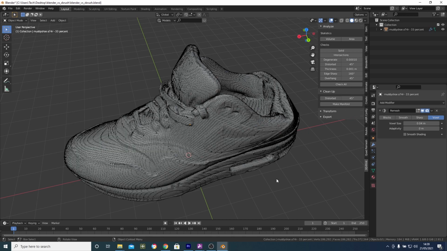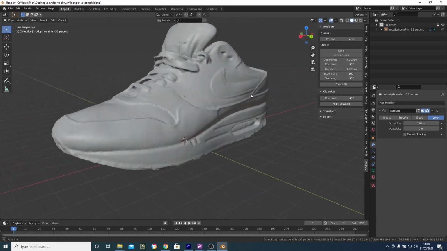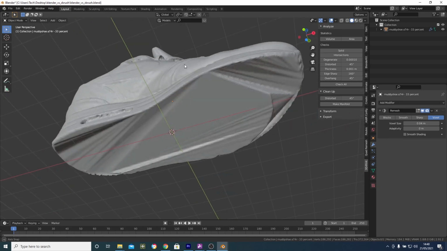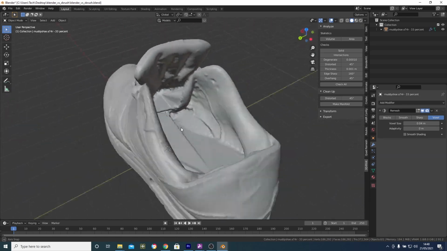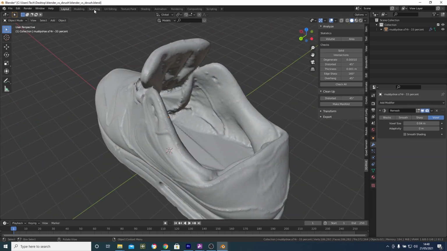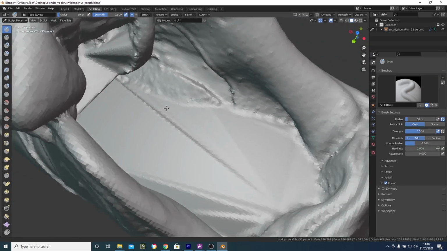I've got 180,000 faces. I'm going to take off the wireframe, and that's actually not too bad. The bottom's a bit of a mess, but I'll show you the main reasons for us going to do this. Once I go into sculpting mode here, I should be able to smooth out these parts with far greater ease than what I could before.